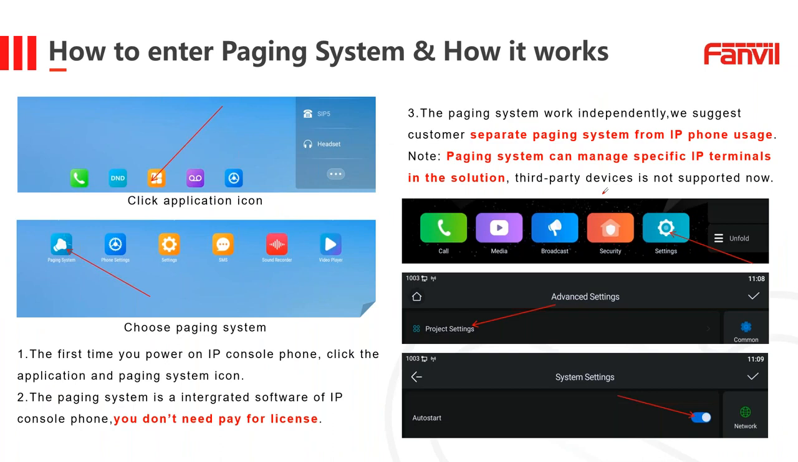And on this page, I'd like to share with you how to enter the paging system and how it works. The paging system is the software I mentioned just before. You can click the icon and choose the paging system icon, then you can enter the paging system. What's more, the paging system is an integrated software of the IP console phone, so you don't need to pay for more license money.